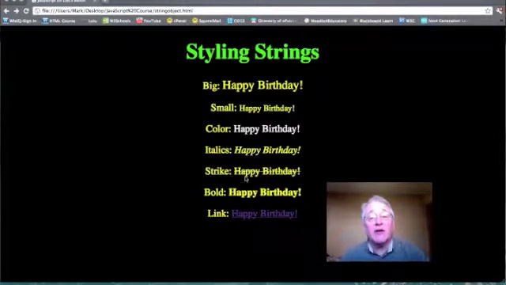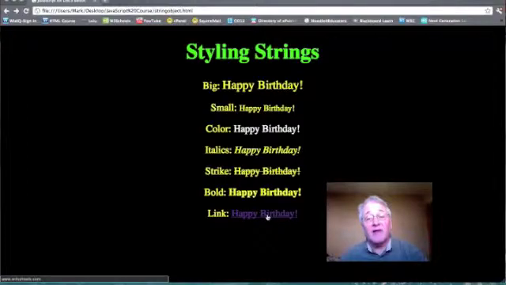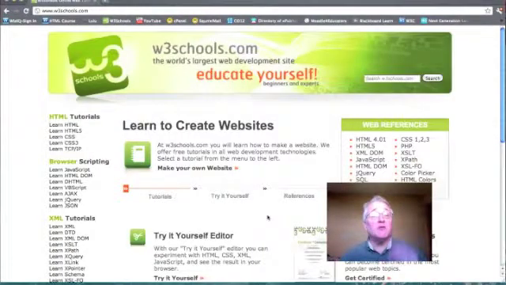Strike gives us strike through. Bold is the result of the bold method. And then the last method we used was link. Now this converted our text to a hyperlink. Notice that it's, in this case, purple because I visited this site, and it's underlined. If I click on it, it takes me to w3schools.com.